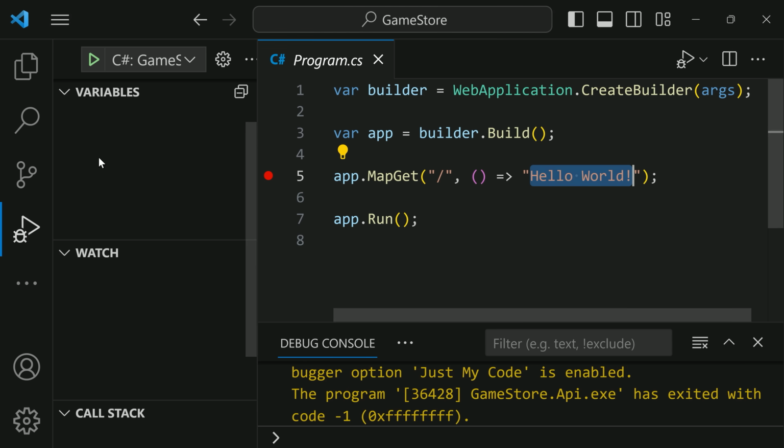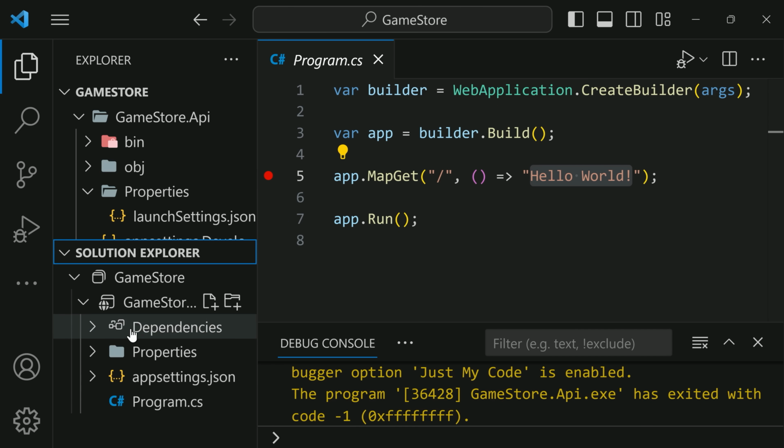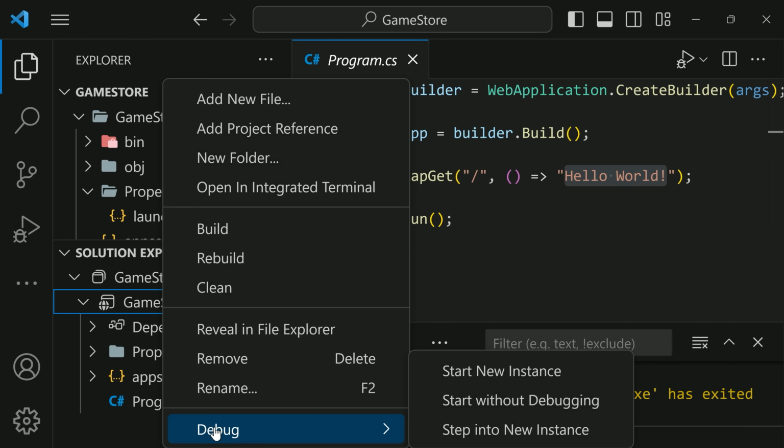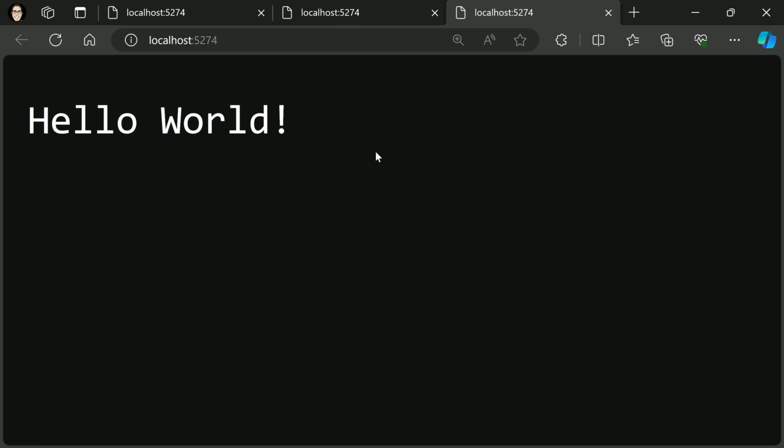What you can do is either go back into Explorer, right? You can go into Solution Explorer and you can right click on your project over here. You can go ahead and say debug, and then you could do start without debugging, right? Start without debugging. So this is going to start your application without any debugging support. Notice that it was way faster. Still opens the browser, but it was way faster, right?